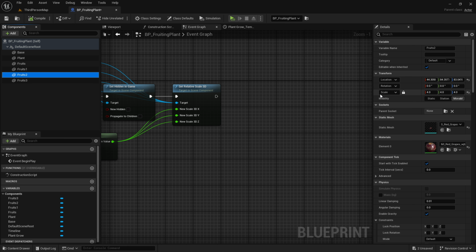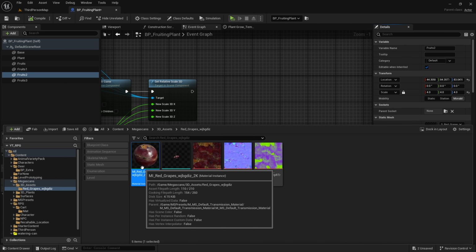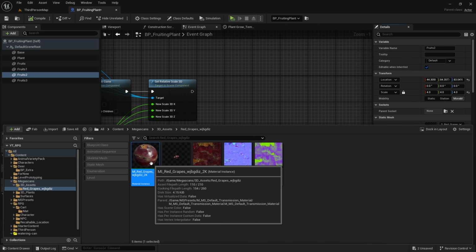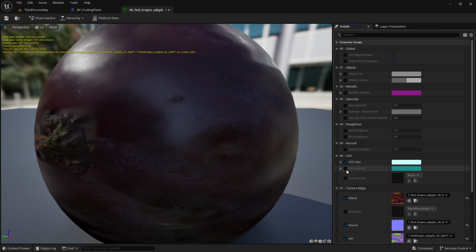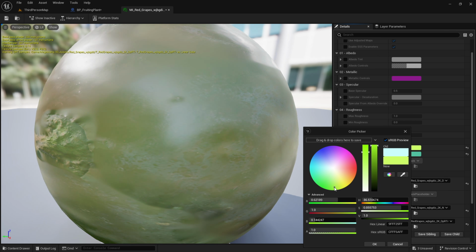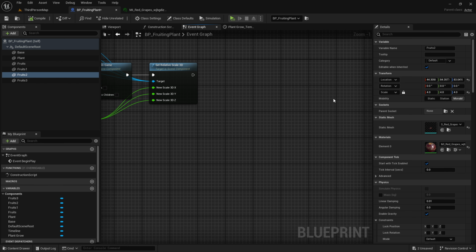Let me open any of our fruits. Yeah, there is a material, and I don't have any unripe fruit material. So I will simply duplicate this guy, and I will change the material setting for it here. I will just make it a bit green. I think that's good for it. Now all I have to do is select this guy here, select my fruits, and change their material.